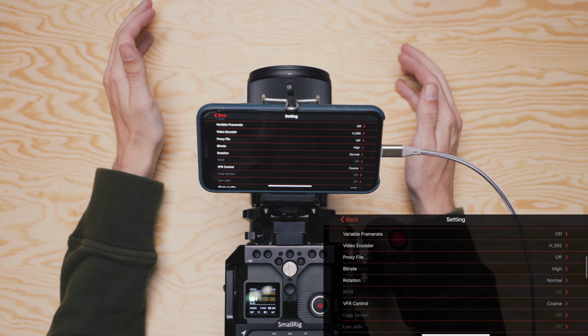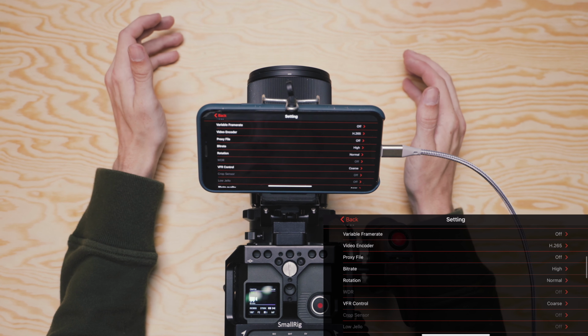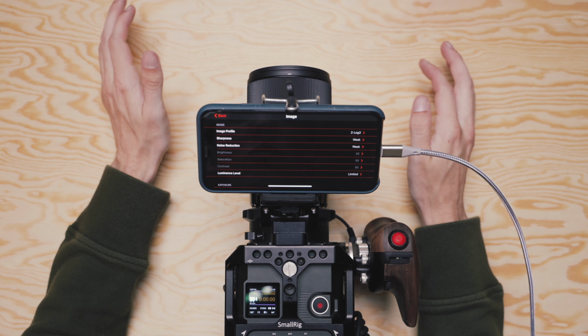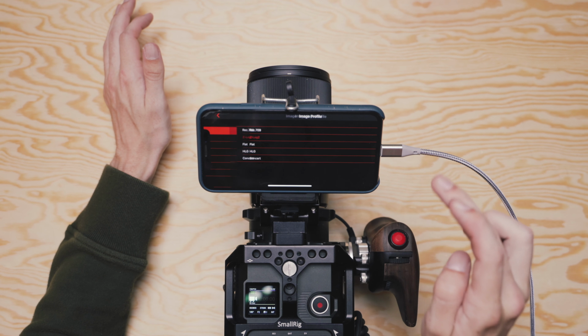If you are shooting H.265 and you want to save even more space, then go ahead and change the bit rate to medium or low. I actually do this when I'm filming weddings and I'm shooting a ceremony, or if I'm doing what I am right now as a talking head, I go to medium bit rate. The profiles on the Z-Cam are pretty straightforward. If you're not comfortable with color grading, just go ahead and shoot Rec.